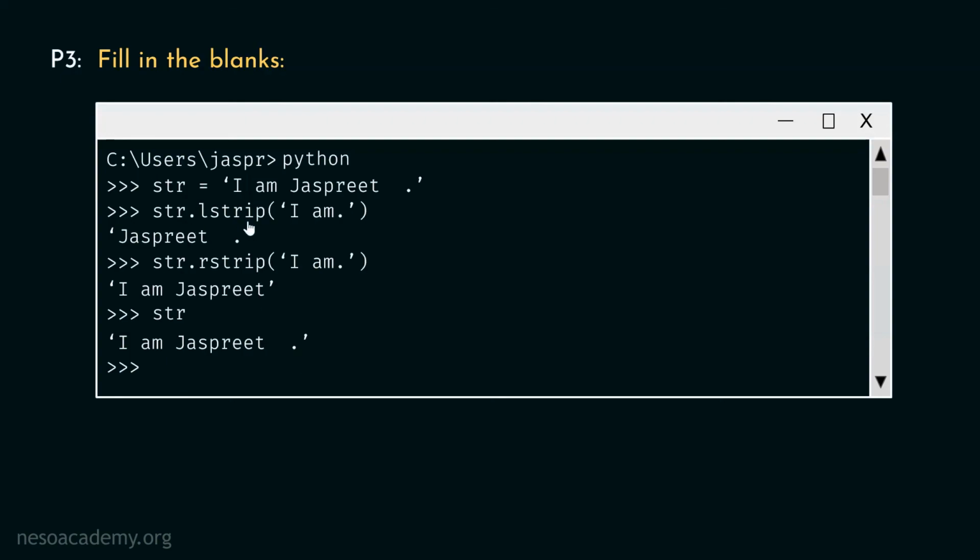If in place of str.lstrip we would have str equal to str.lstrip, then in that case we are making str point to this stripped string and not the original string. But this is not the case. Here also, if in place of str.rstrip we would have str equal to str.rstrip, then we will make str point to this string and not this string. But this is not the case here. Hence, str will hold the original string, and this is the reason why we are getting this string.